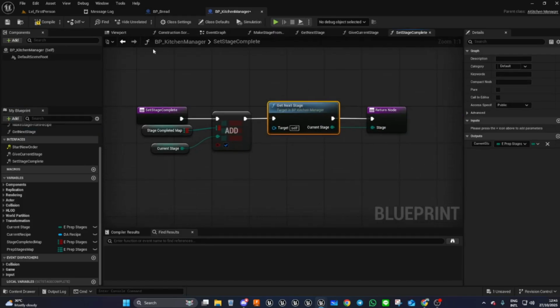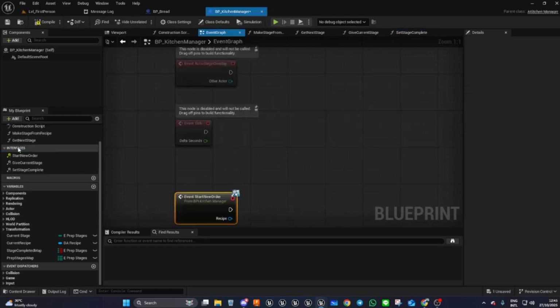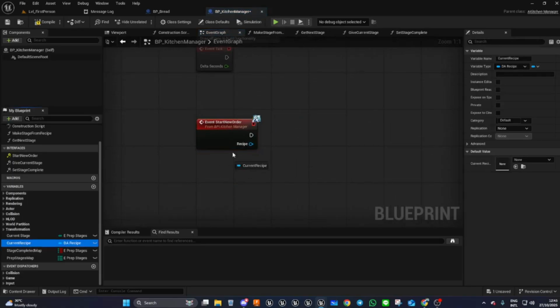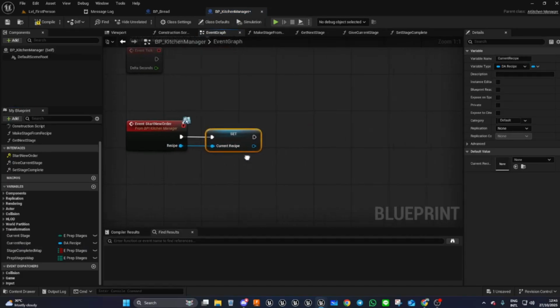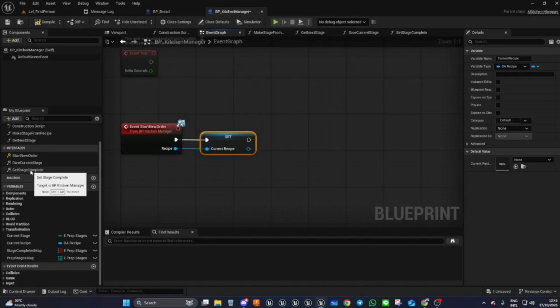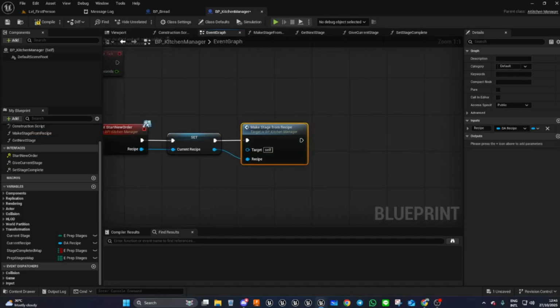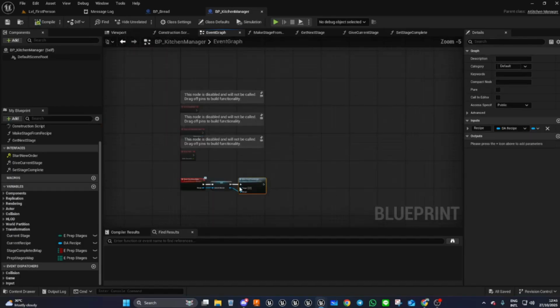Nice and simple. Okay. And the last one we're going to do is start new order. First thing we do is get our current recipe, we set that. And then we run our make stage from recipe. Here's our recipe, and that's what we do here.